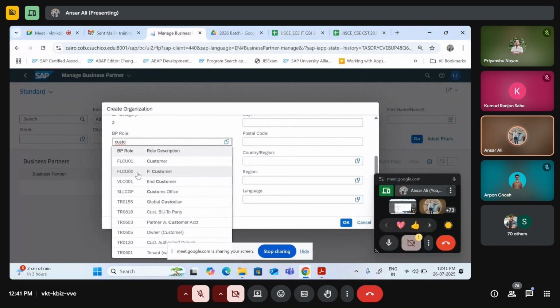If you by mistake select the first one, the simple customer, you will not be able to enter the FI oriented data for your customer. Again you will have to modify the data. So it's better from the initial screen to select the FI customer, because we maintain different types of tables and different table columns are available. So we cannot directly edit or modify. That's why everyone must select FI customer, that is FLCU00.